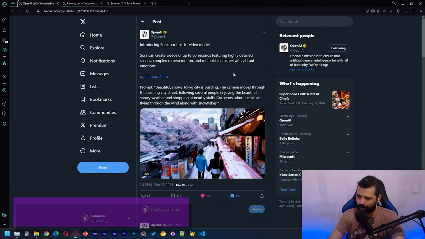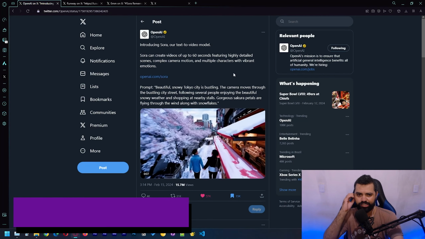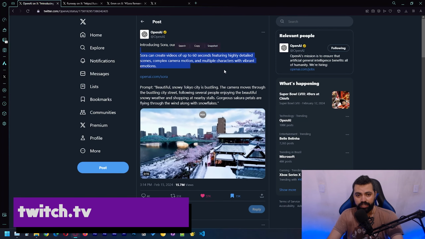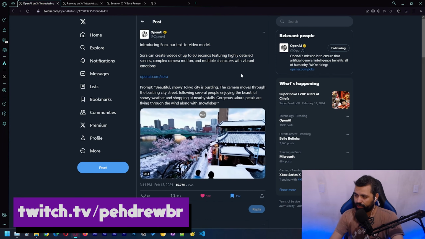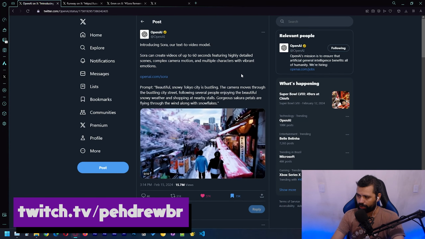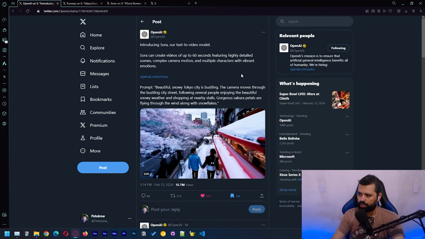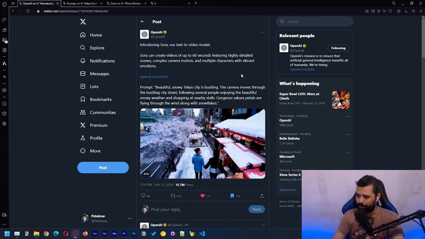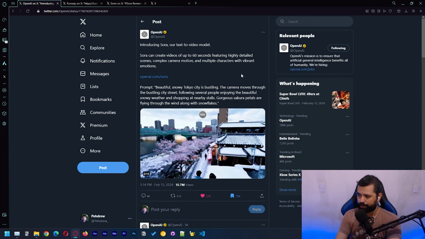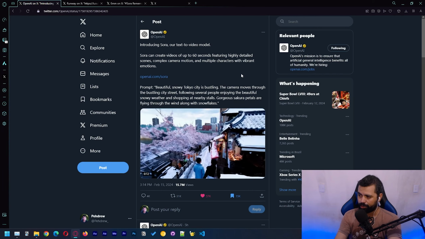OpenAI dropped a new model today called Sora, which I think means sky in Japanese. So this is a text to video model. We've seen over the years, especially in 2022, DALL-E and Midjourney, text to image models, which means that you enter a prompt and you get an image as output.